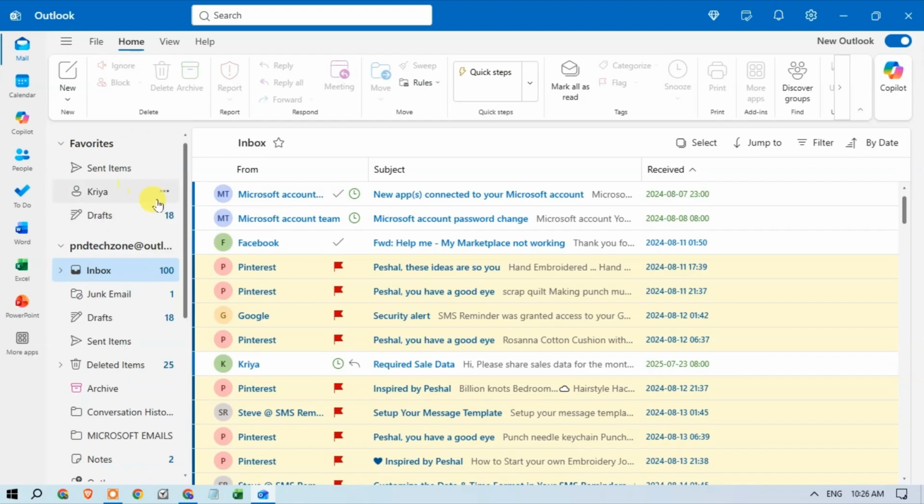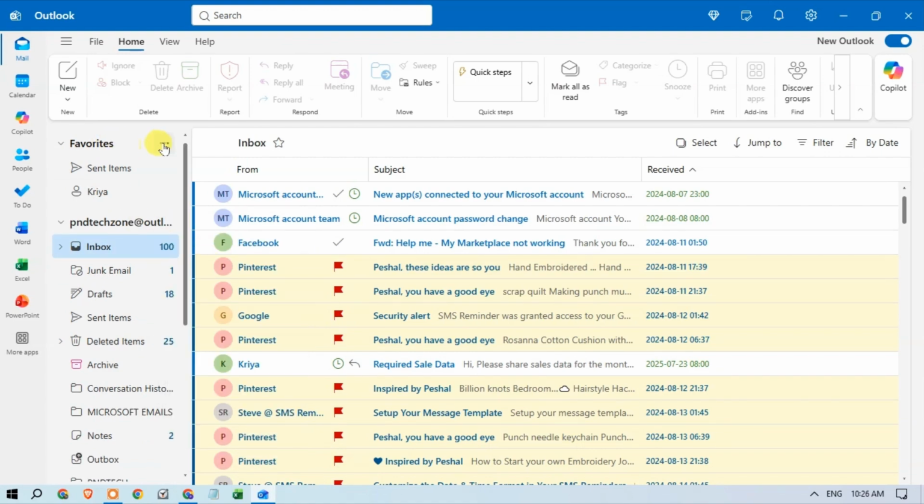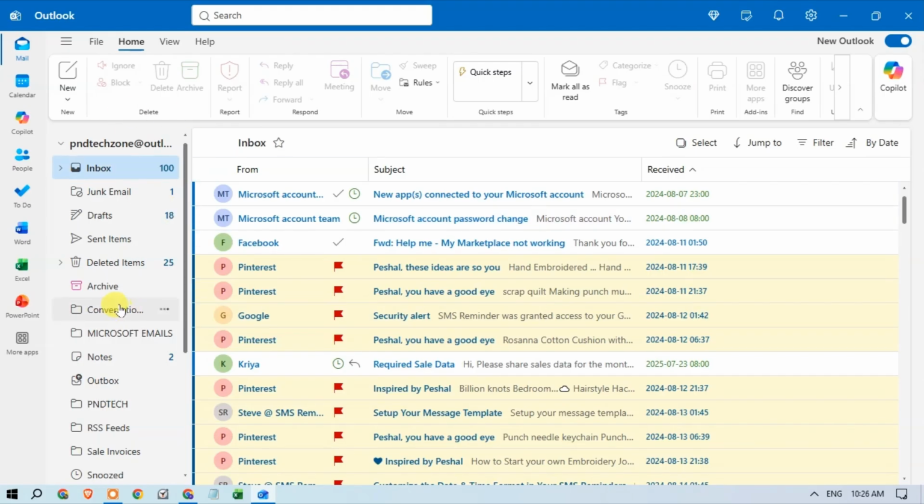If you want to remove one, just click on the three dots and click on Remove from favorites. Okay, and again here in the three dots of Favorites, you can pin the favorites or hide the favorites. So I just click on hide, and the favorites are hidden.